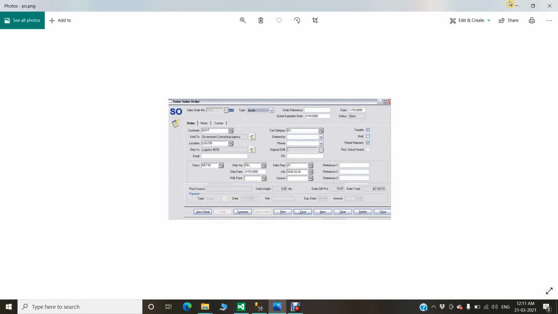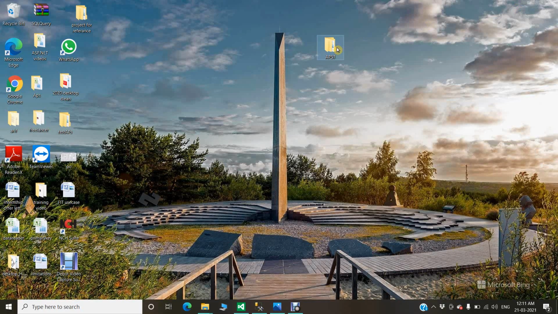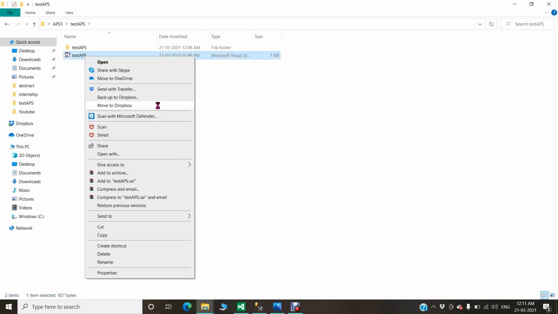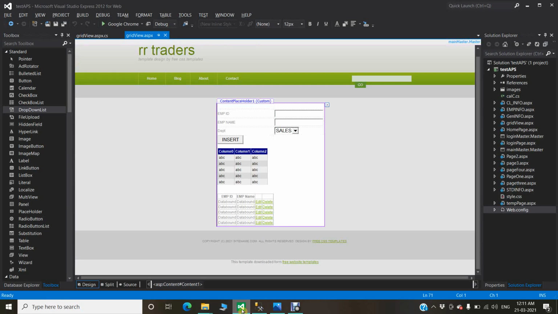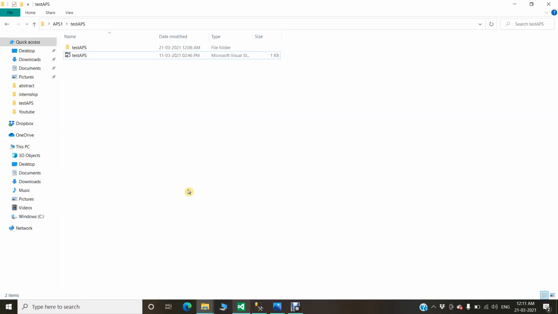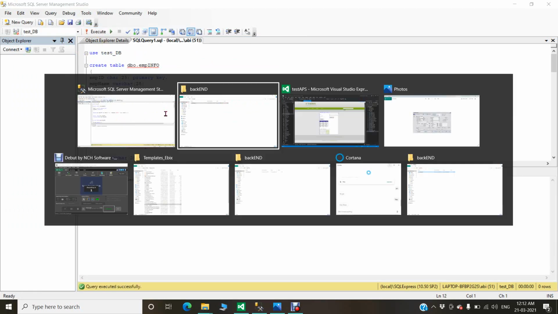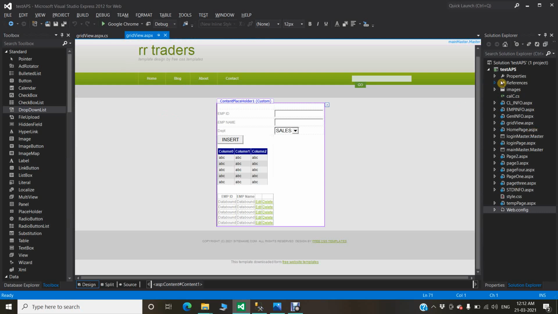So we have to open the project. Double click on the apps, the test apps, right click and open. When you open it, Visual Studio opens; I already opened it here. We also need the backend, so right click and open. Here we have the backend, the test underscore db that was created. Fine, let's see.